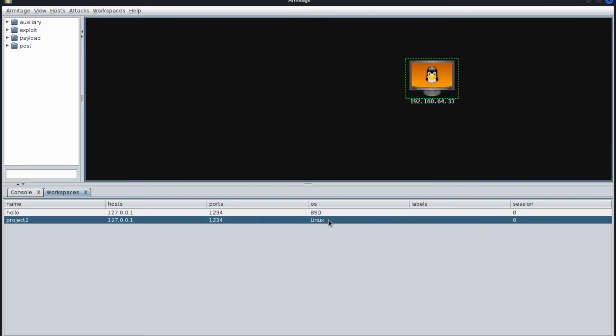As soon as we add over here, you could see project 2 has been added. So we can just activate it. By activating it, you could see the workspace has been activated.